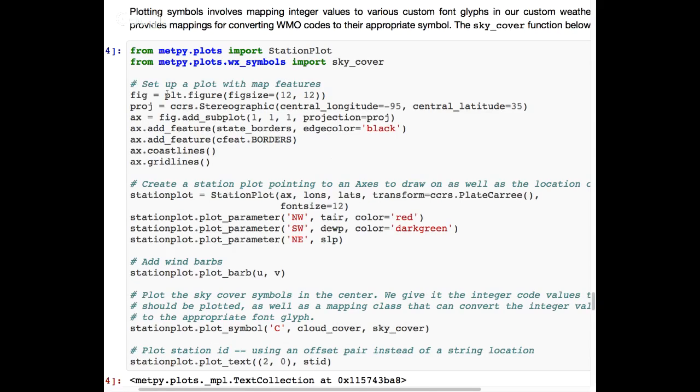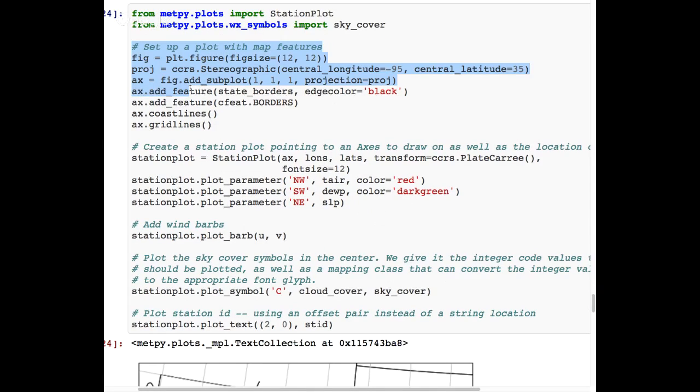All right, to make the plot here, first we go back to our Cartopy things. We say, give me a figure. Here I'm going to manually create the projection with all the parameters. So I'm going to say, let's do a stereographic projection centered midway over the US, so central longitude -95, central latitude 35.